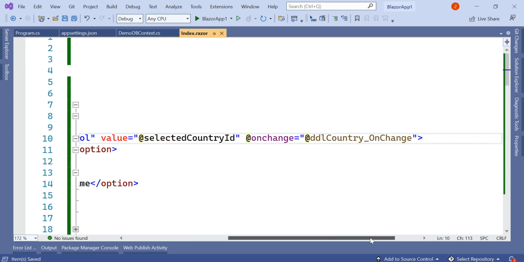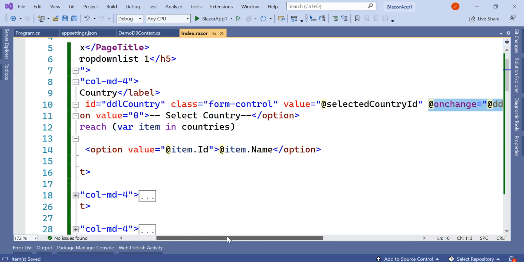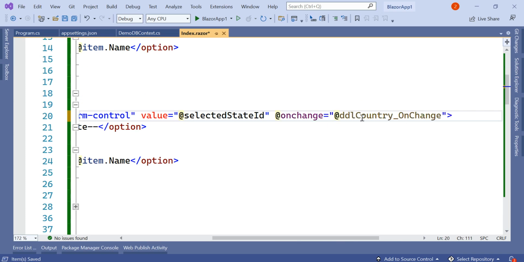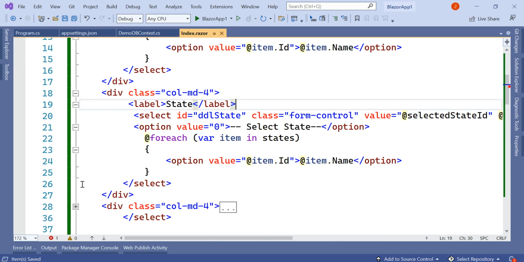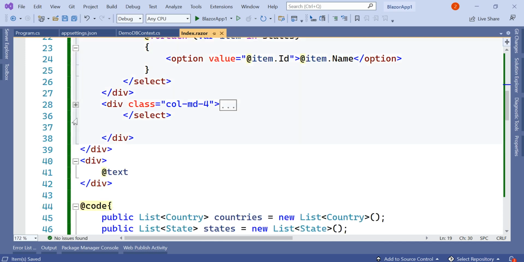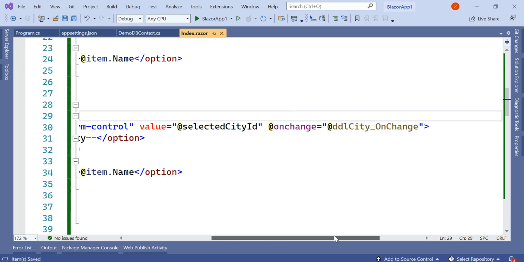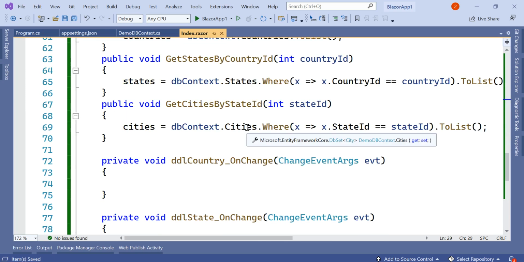So here we have created @on change, @ddl country underscore on change. Similarly, we are going to add another event for the state drop down. So here we have the ddl state on change, and in the same way we are going to have one for ddl city on change. Fine. So we have created three events and we have bound all three events to the three drop downs.